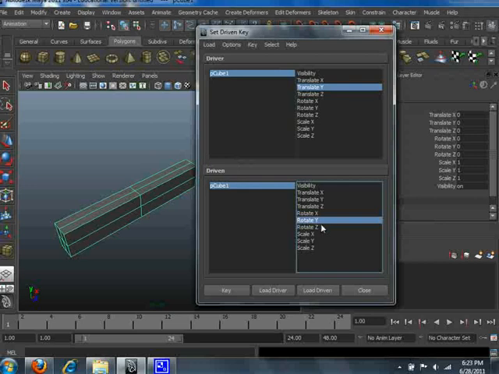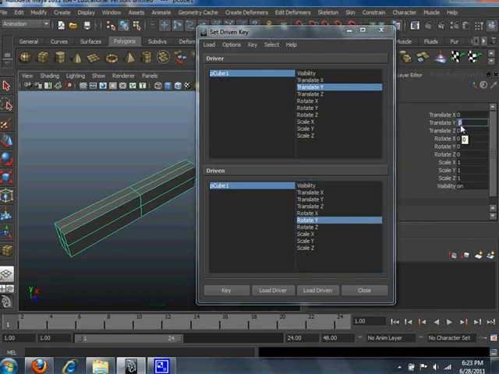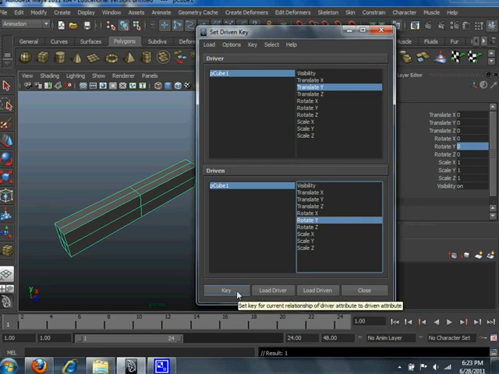All right, so driver is the translate y, driven is rotate y. So right now, if you look, translate y value is 0, right? Rotate y is 0 as well. So if I click this button key, what happens is Maya will remember their relation. So when translate y equals 0, rotate y equals 0. So this is the first keyframe I set up.